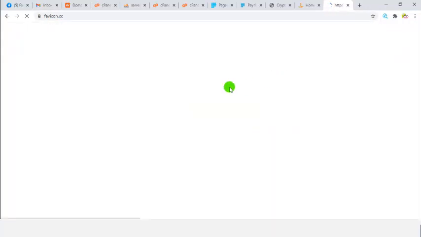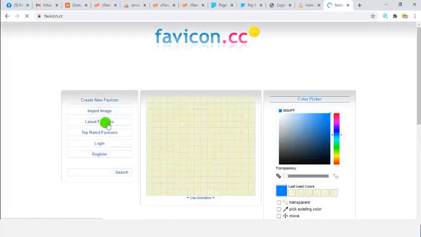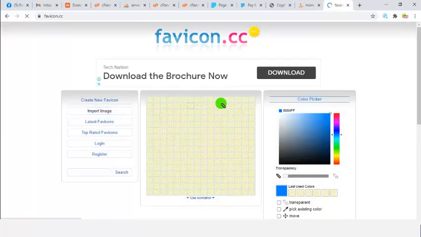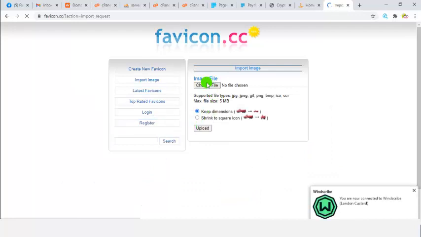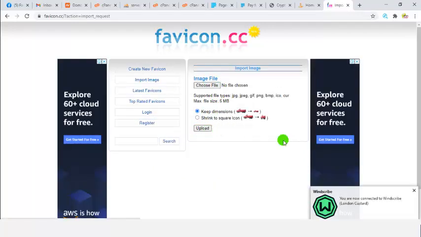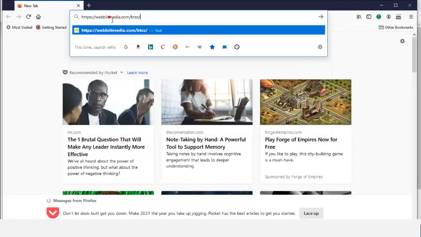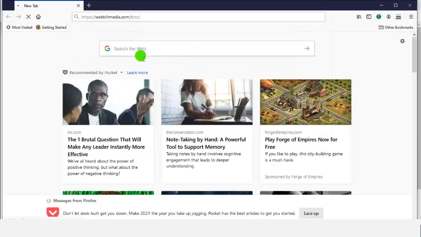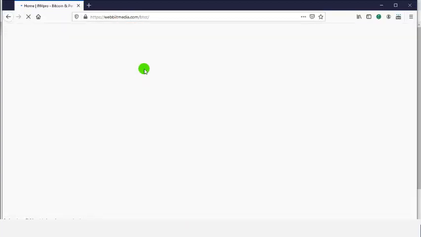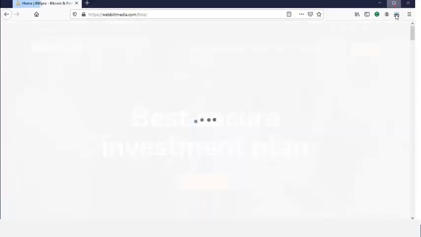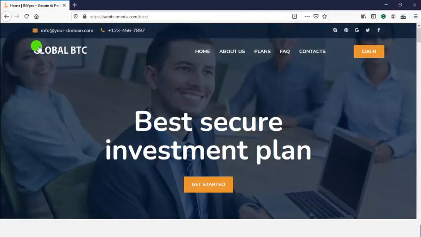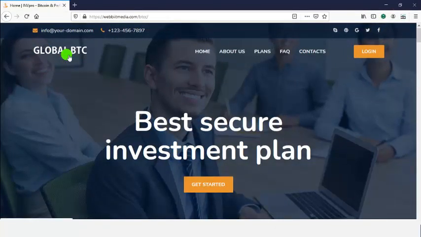So you can go to favicon.cc, and you can import your image right here. You can choose an image here, and create your favicon file right away from favicon.cc. You can also use your web graphics design software to create your favicon. You can see that my name has been changed to global BTC.